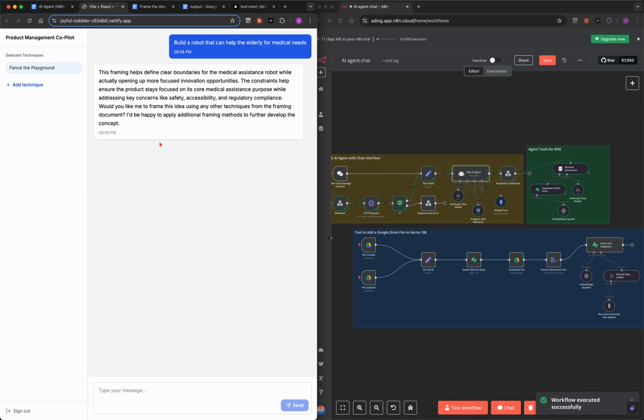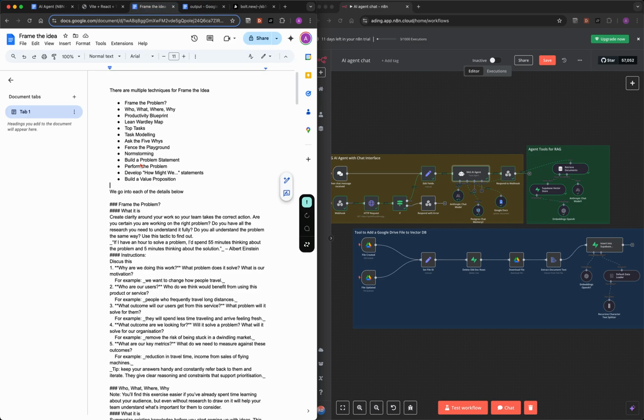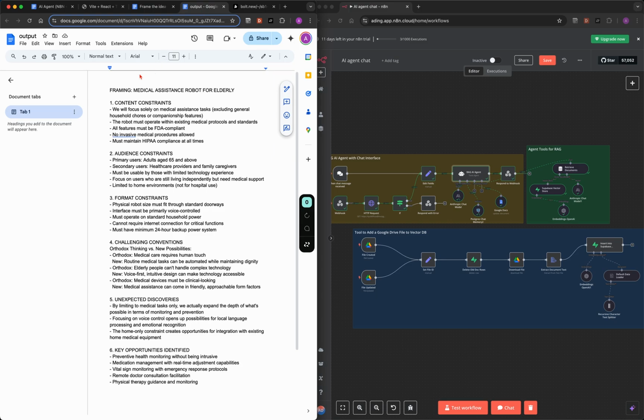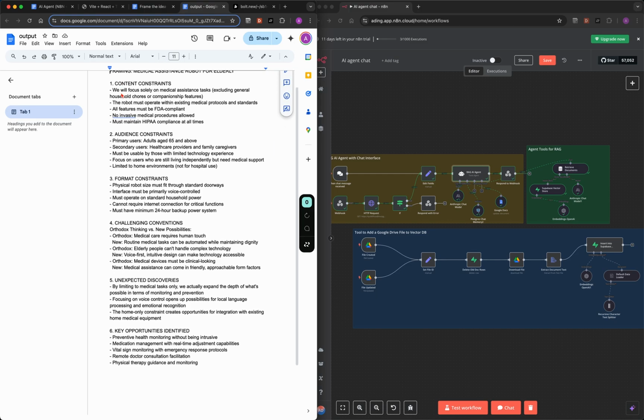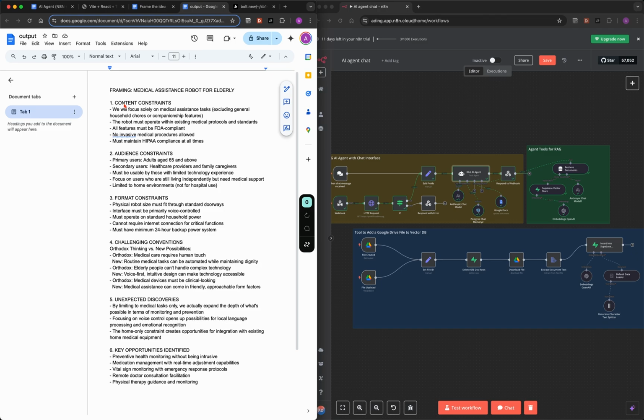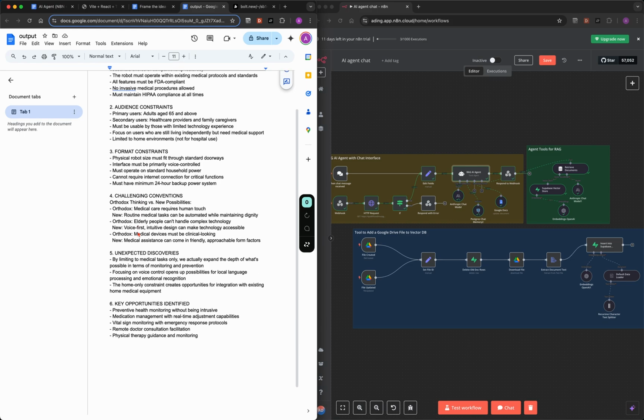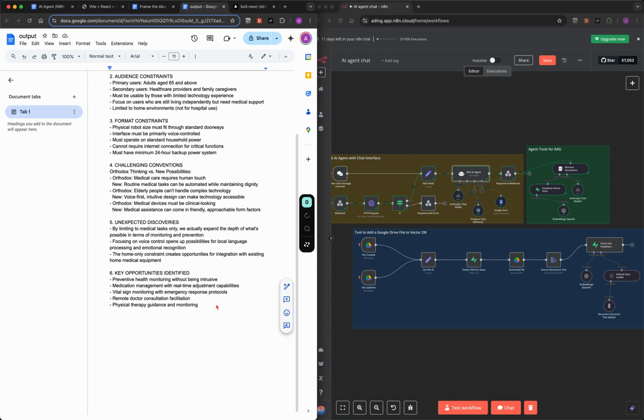There we go. So it said this framing helps define clear boundaries for medical assistant robots while actually opening up more focused innovation. The constraints help ensure the product stays focused. All right, interesting. So then it asked me if we want to use any other techniques. We see here the output. Not bad. It's giving me pretty concise explanations, and I would imagine we can update the system prompt in the agent to be more detailed.